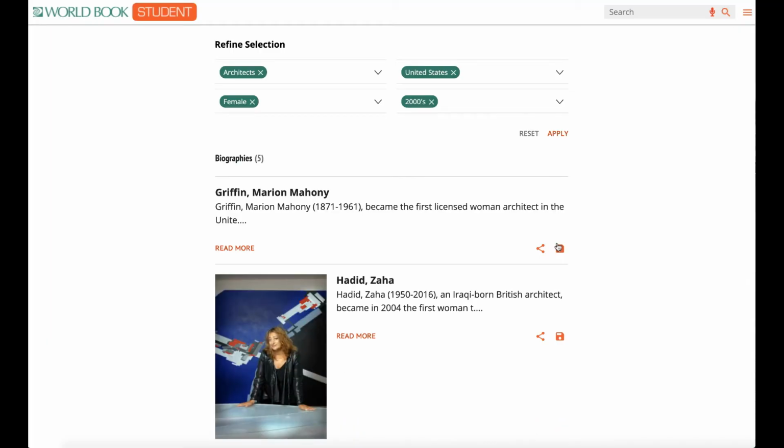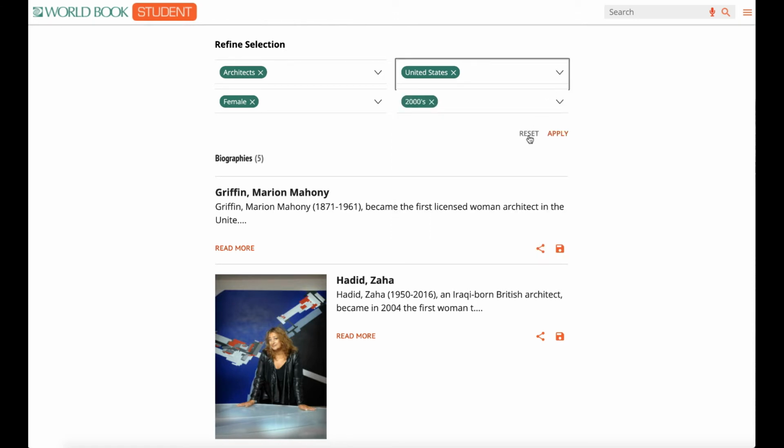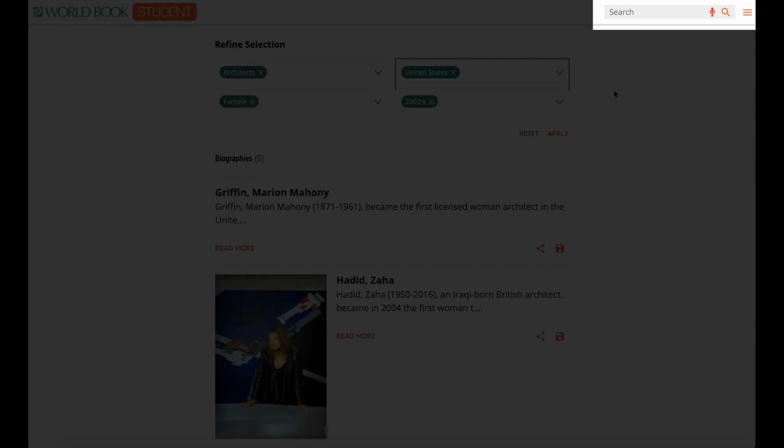This gets me 5 results. I can take a look at these results or refine my search. I can change specific aspects or click the reset button to start again. If browsing makes you think of someone specific that you don't see, you can use the search box in the upper right corner.